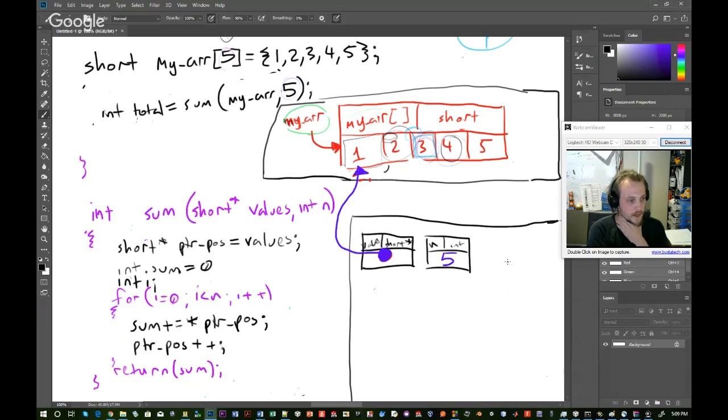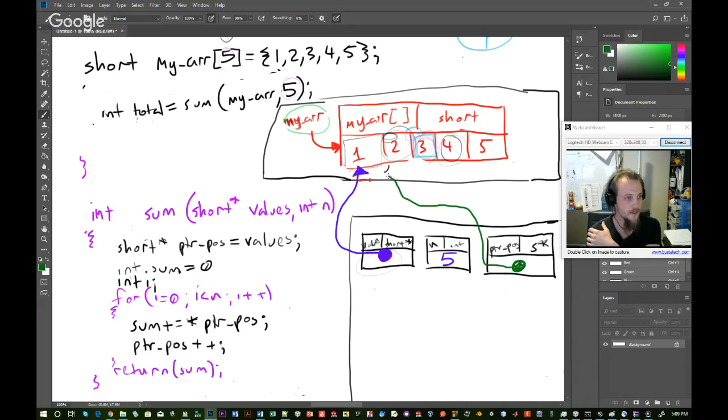Then I create another pointer. And this is my pointer pos. It's also a short star. It just copies that same memory address across. So it's just copying that exact same memory address. So it's also pointing at 1. I have my i, as I have before, and I also need my sum.